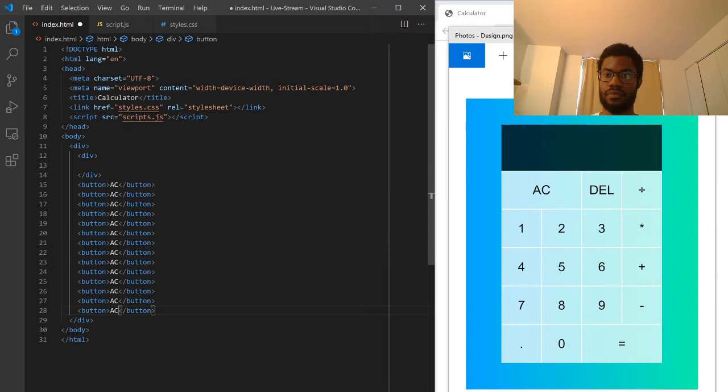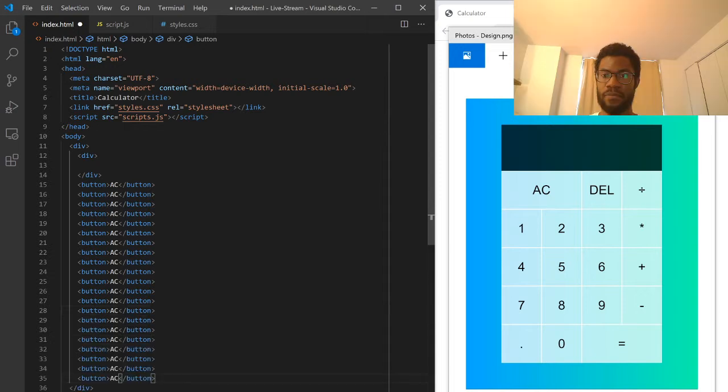Okay, here we go. It's going to be about 18 buttons, I believe. So anyway, each one of these buttons, we want to label it. So we have delete, division, all the way down.